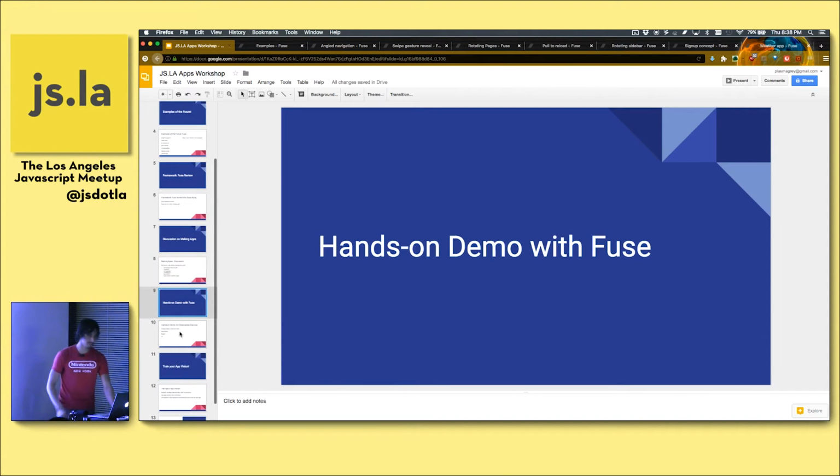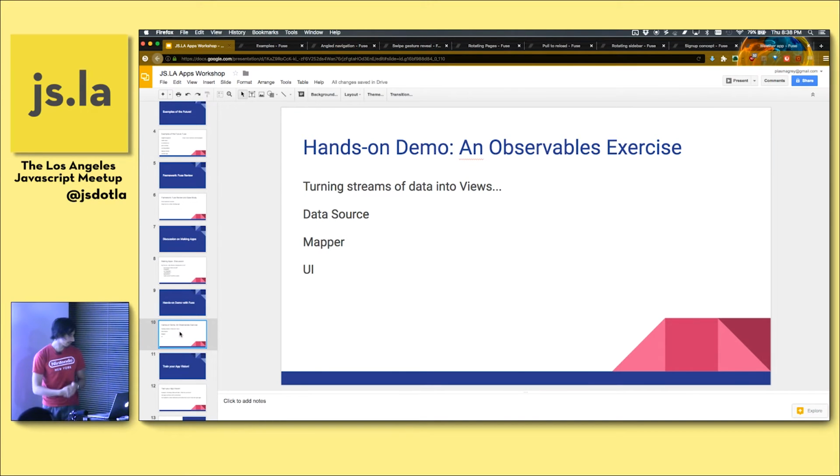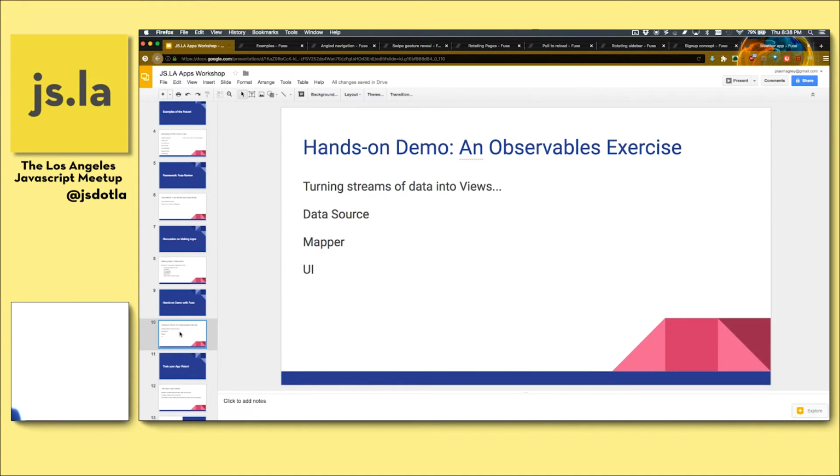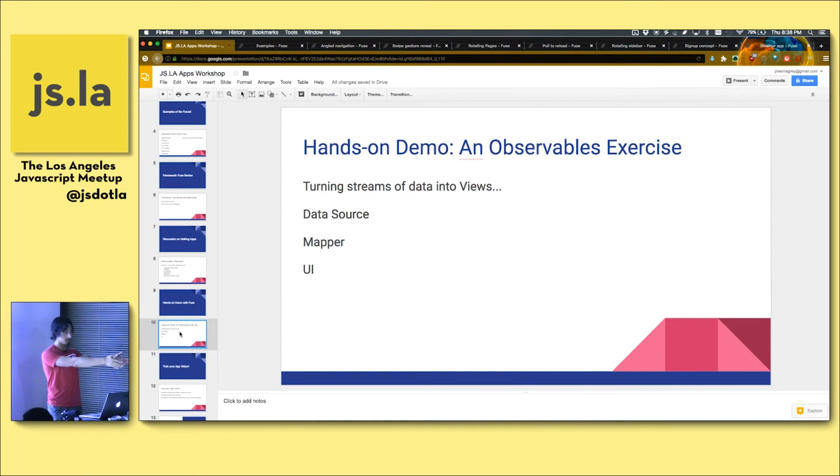Now this is going to be a little hands-on exercise that we're going to do. So how this is going to work. Everybody's seated in rows, right? The person at this end of the row, you're going to be the data source. Everyone in the middle, you're going to be a mapper. And everyone on the far end over here, you're going to be the UI. So the UI person, if you have a pen and paper or a notepad app on your phone, please get that ready, because you're going to need to write something down in a second. I'll give you a few seconds for that.